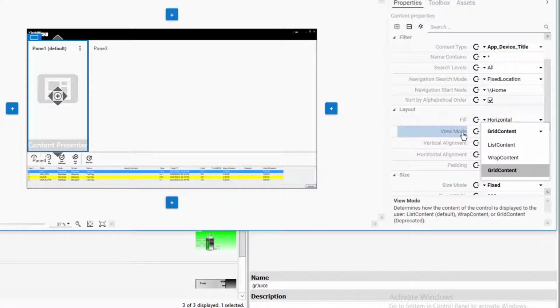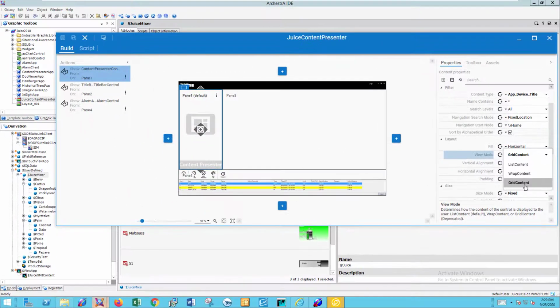The view mode, which I've chosen grid content for, is going to show this graphic as a grid, rather than single graphics that I can scroll to the left or scroll up or down. What I want is to show this in almost like a tabular format.